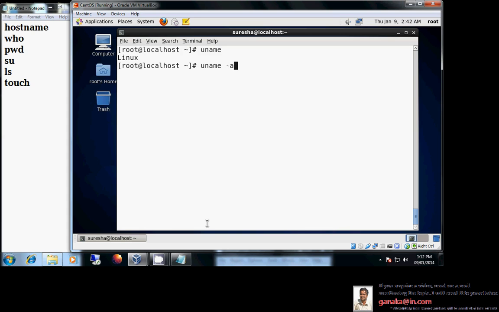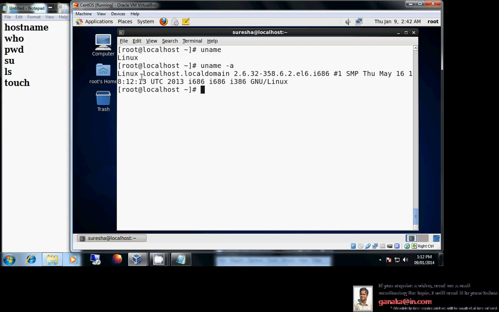In most of the Linux commands, not all the commands, I don't want to say all, but most of the commands, -a refers to all. See, now we are getting a little more information. We are using Linux, and we get the machine name with the kernel release, the architecture, and our processor architecture, and it's registered under GNU Linux, right?